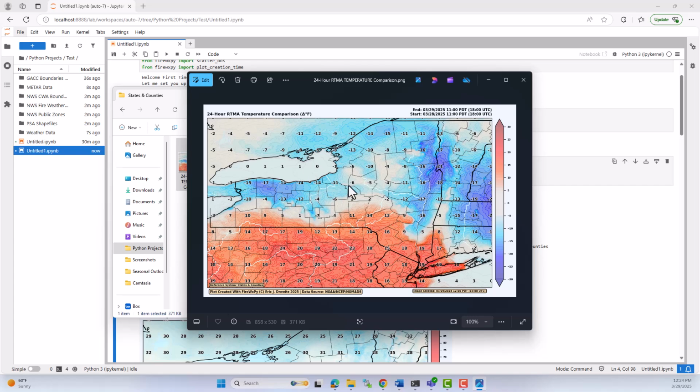Much cooler across the northern portion of New York, and then down through portions of the Hudson Valley, into the northern Hudson Valley today compared to yesterday, but much warmer across Long Island, New York City, the lower Hudson Valley, getting into the western Hudson Valley and Sullivan County, as well as in Pennsylvania and northern New Jersey, much warmer today than yesterday. So quite a bit of a contrast here.